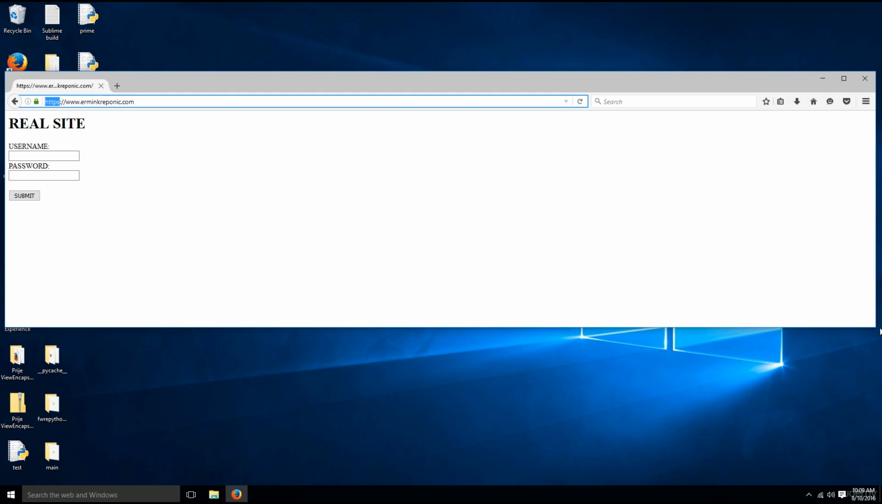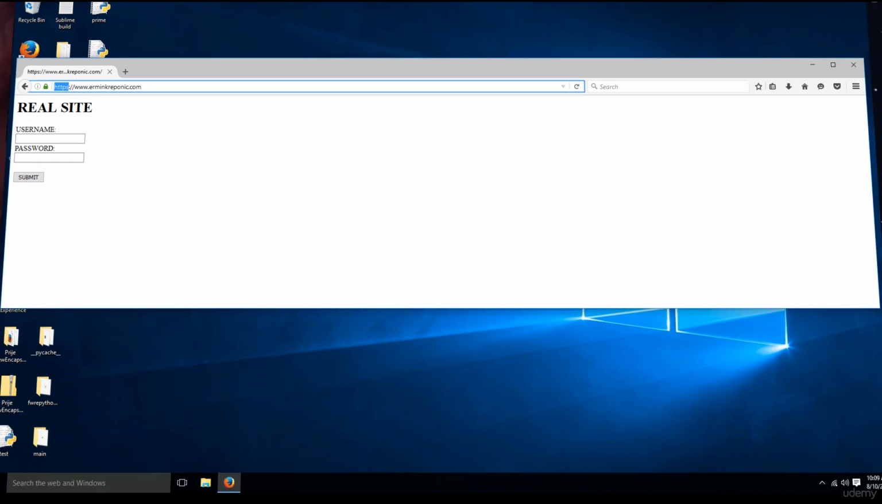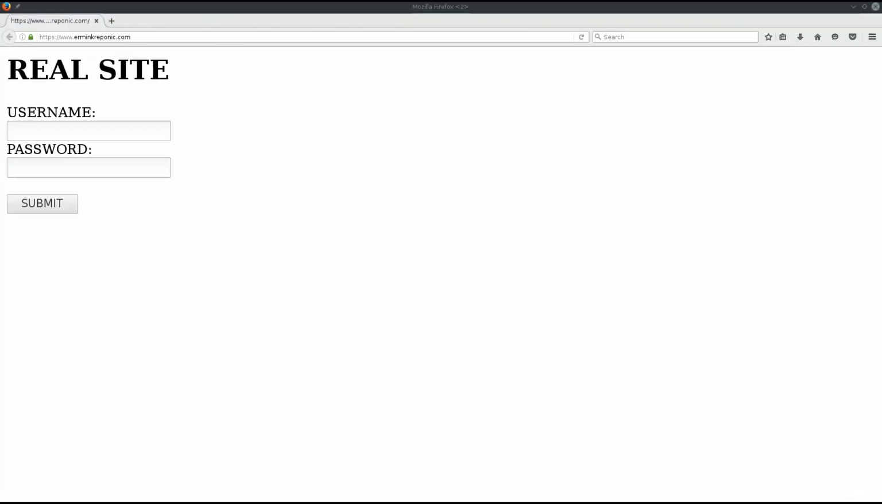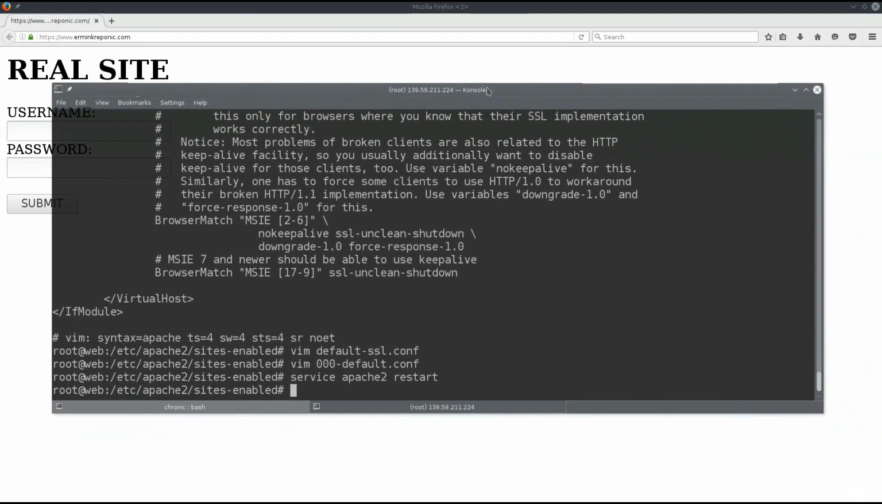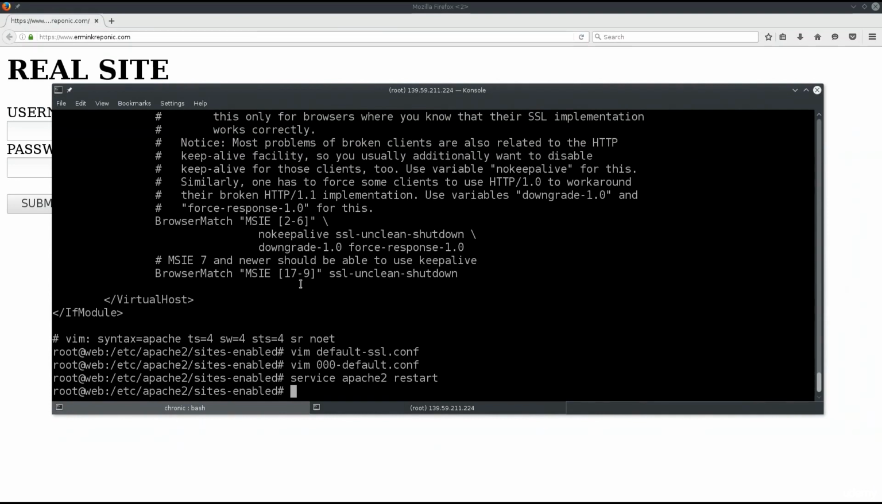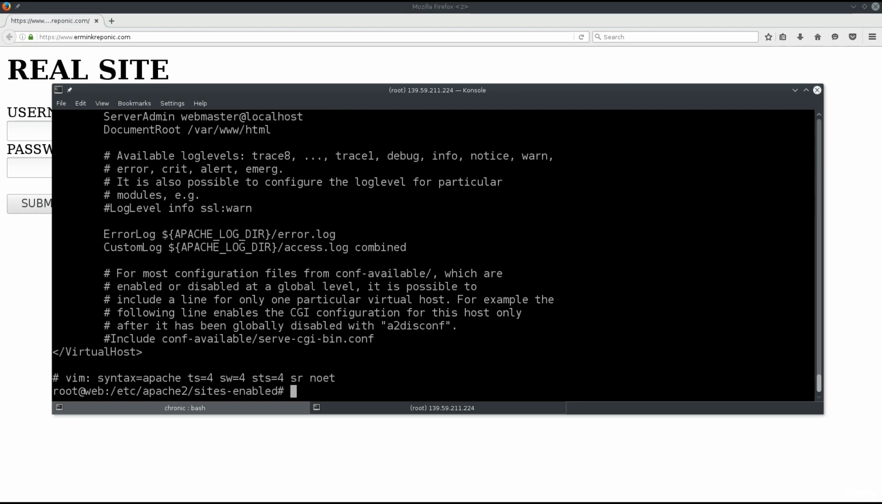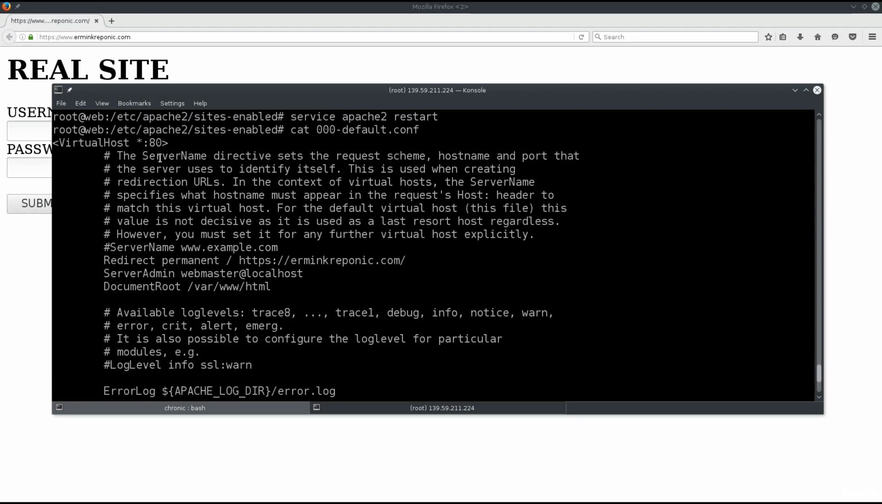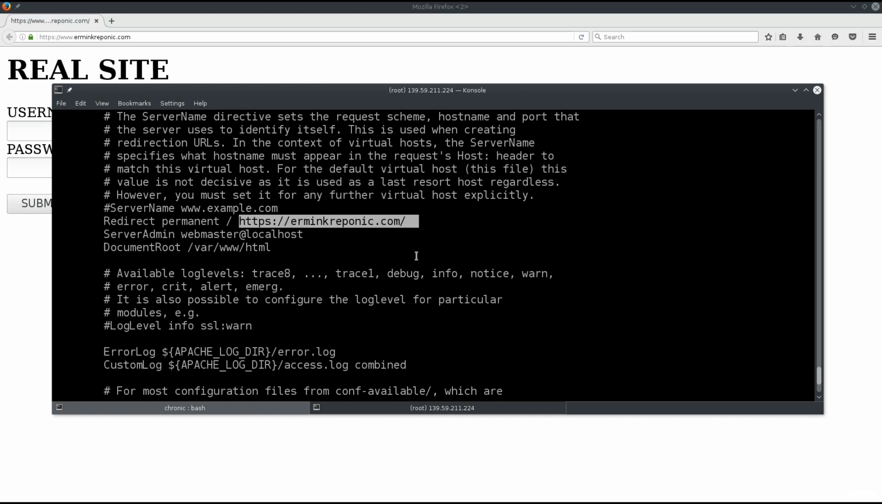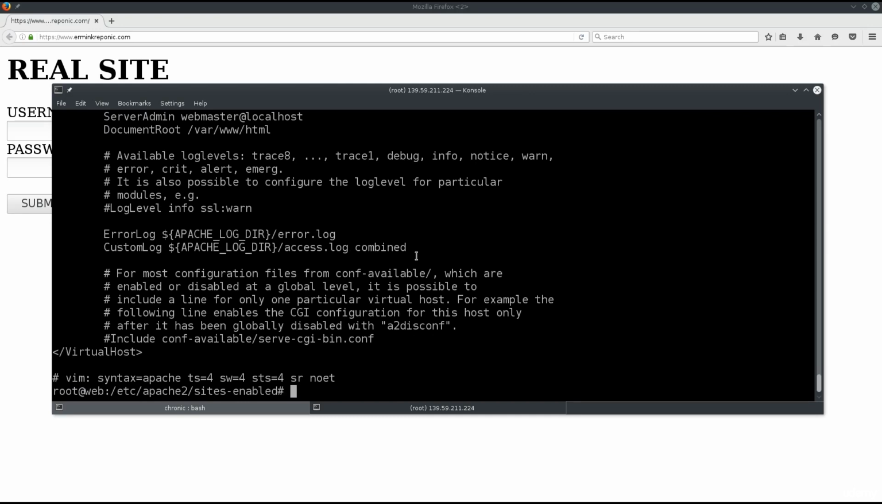Now, let me just show you something. In my terminal here, this is my web server configuration. If I clear the screen and type in cat 000-default.conf, this is for port 80. All connections coming in on port 80 will be redirected to port 443, which is HTTPS. So no more connections on port 80, no more accessing the site via port 80.